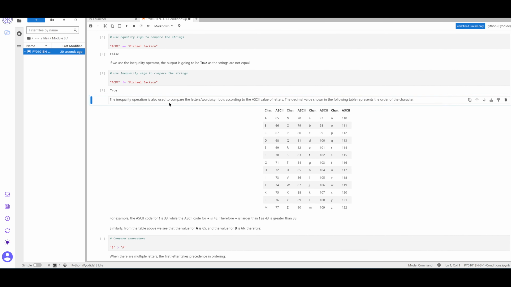The inequality operation is also used to compare letters, words, and symbols according to the ASCII value of letters. The decimal value shown in the following table represents the order of the character. So these are the ASCII values for each alphabet in capitalized form. For example, the ASCII code for exclamation is 33, while the ASCII code for plus is 43, and therefore plus is larger than exclamation, as 43 is greater than 33.